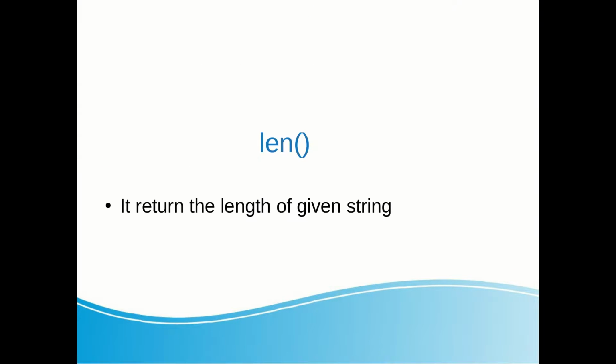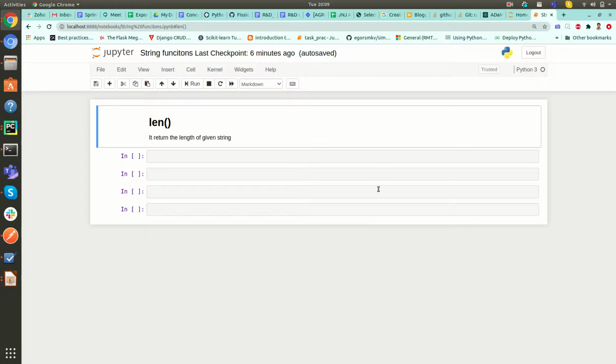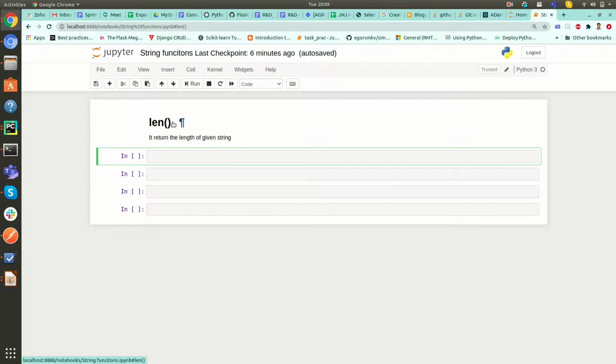First we are starting with the length function. The length function is represented as len. It returns the length of the string. Let's check how it works in real time. I am working in Jupyter. Here the length function is used as len with parentheses. A name with parentheses represents a function, and we call it by its name. It will return the length of the given string.